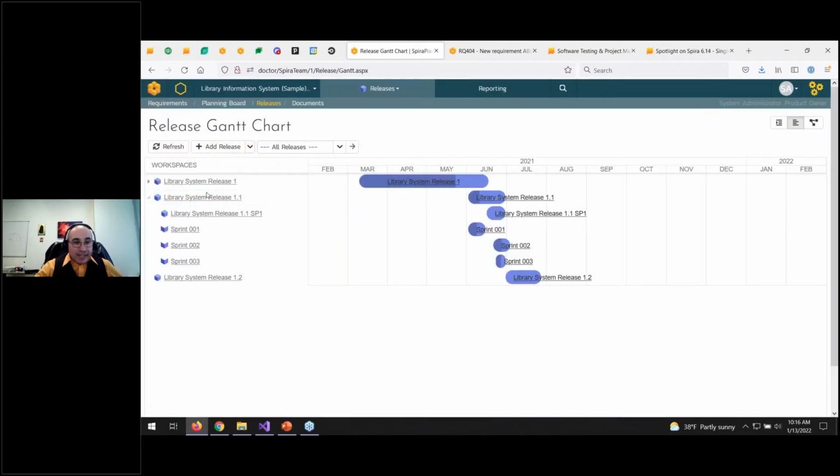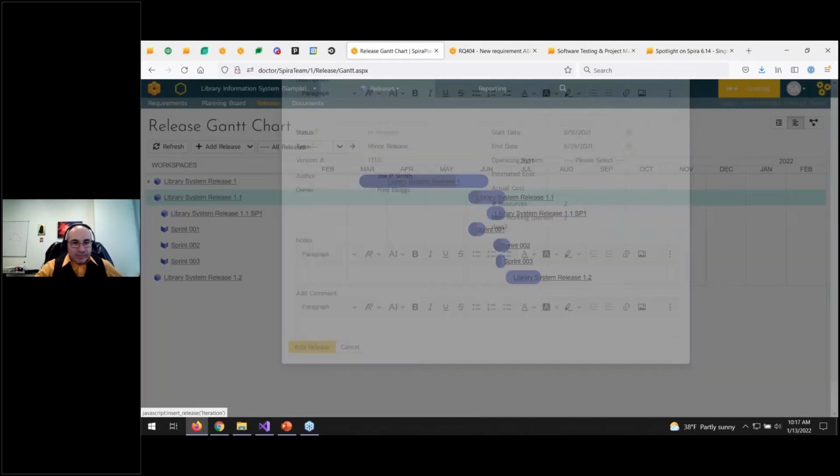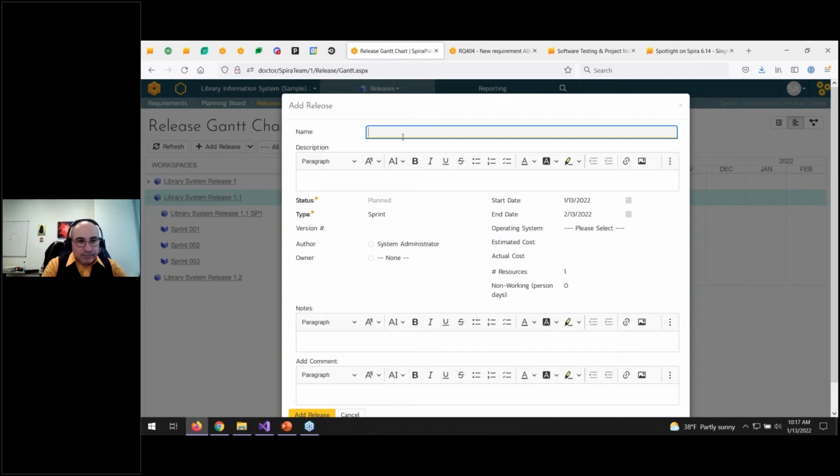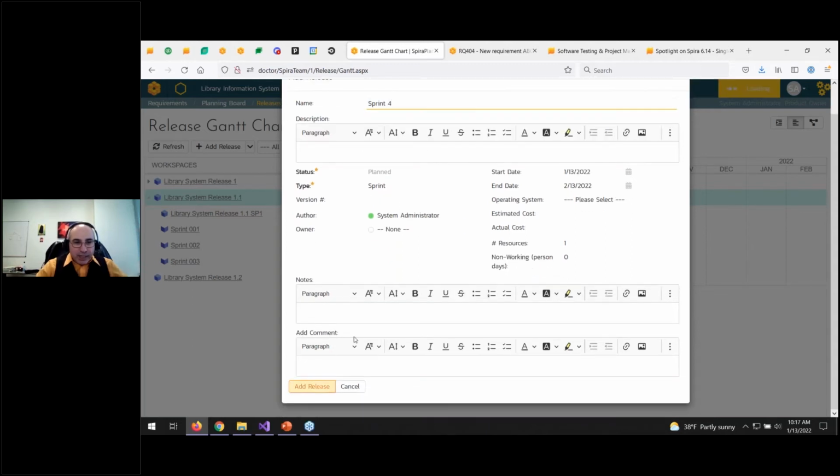Or you can now add a release. So let's say I wanted to add a sprint under release 1. You couldn't do that before here. Now you can say, okay, release 1.1, let me add a new sprint. Like that. Sprint 4. Oops, I can't spell. Sprint 4. Hit save, and there you go.